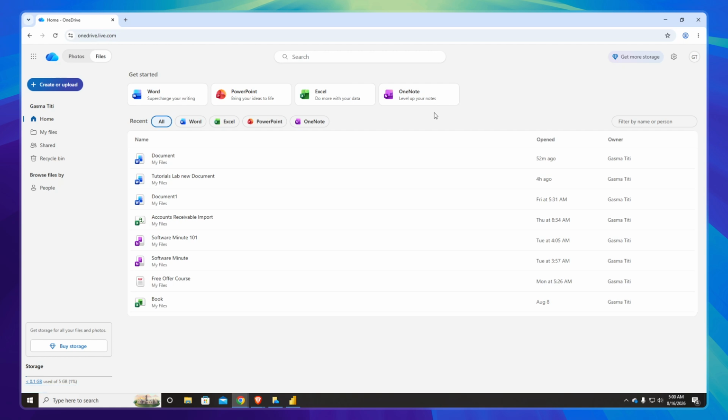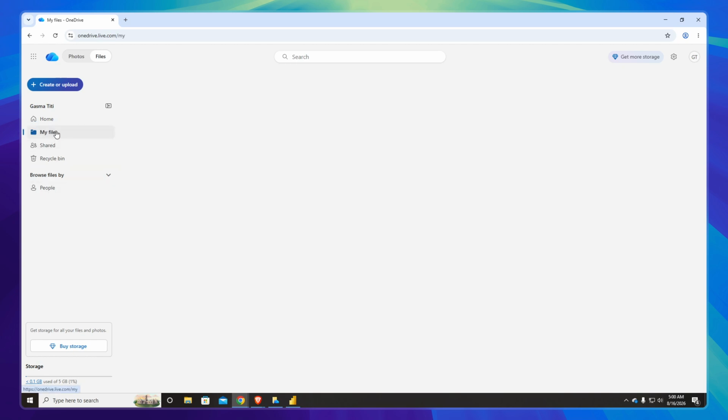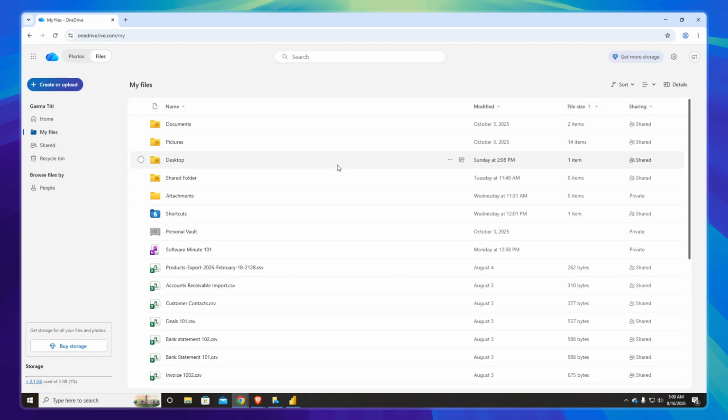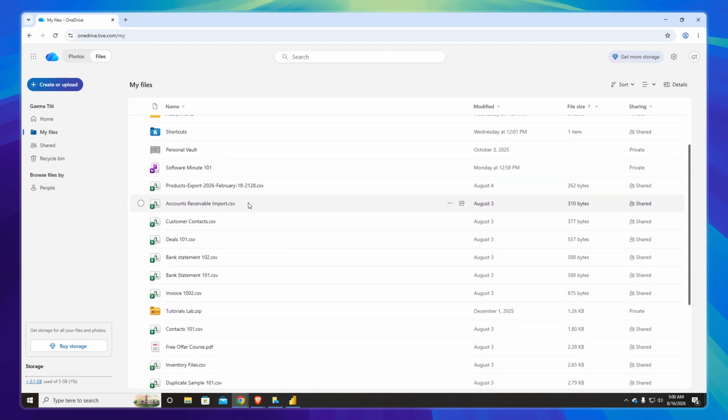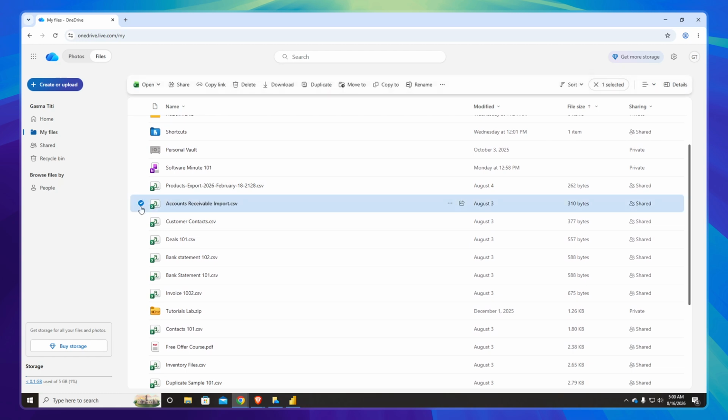Now, to connect Power BI to files from SharePoint or OneDrive, start by navigating to your left navigation menu, click on the My Files menu option. This will display a list of all your files stored in OneDrive. From here, look for the specific file you wish to connect to Power BI. Once you've located it, click on the check mark next to the file to select it. This selection is important because it allows you to access the file's properties and details in the next step.